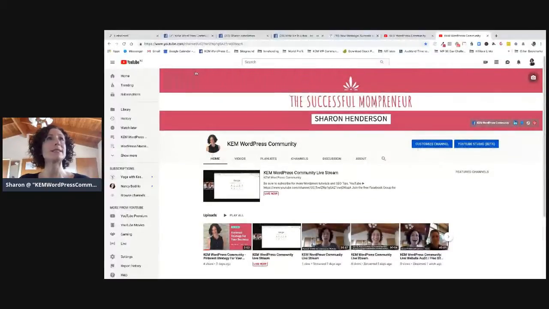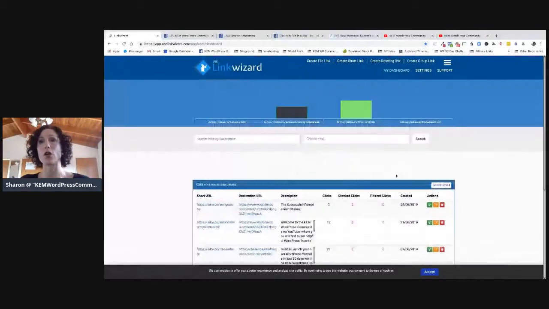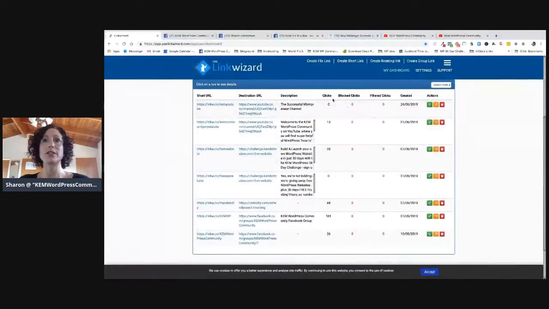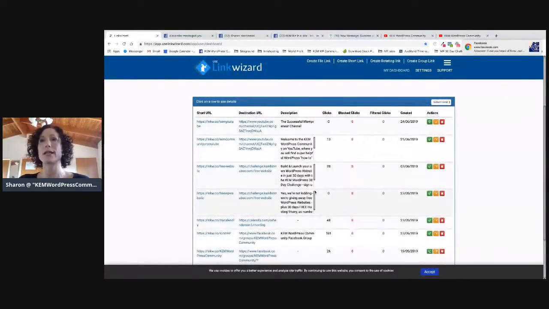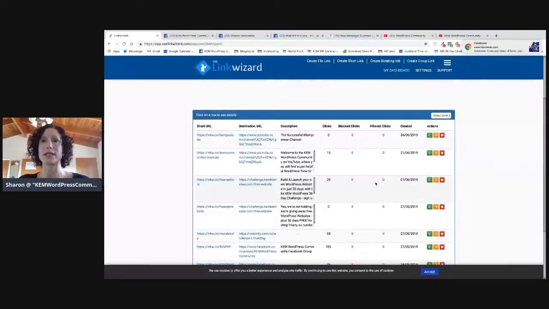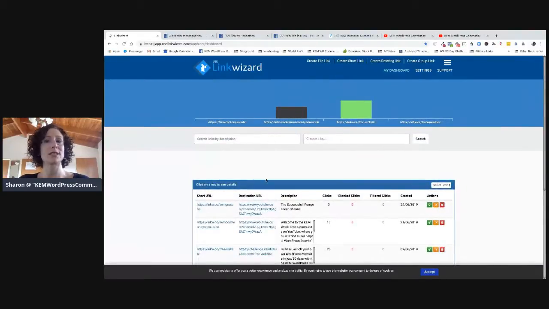And that is basically Link Wizard in a nutshell. I love it. As you can see, I use it a lot. And what's really cool is you can see how many clicks you get. So this one here for my KEM WordPress community Facebook page is probably the most popular one. I get a lot of clicks on that one. So it's really cool because you can see which ones are being clicked on, and it just is really cool for tracking and that sort of thing. So that is Link Wizard in a nutshell.